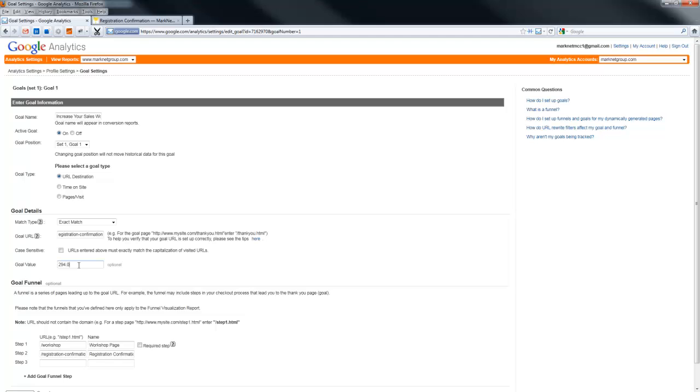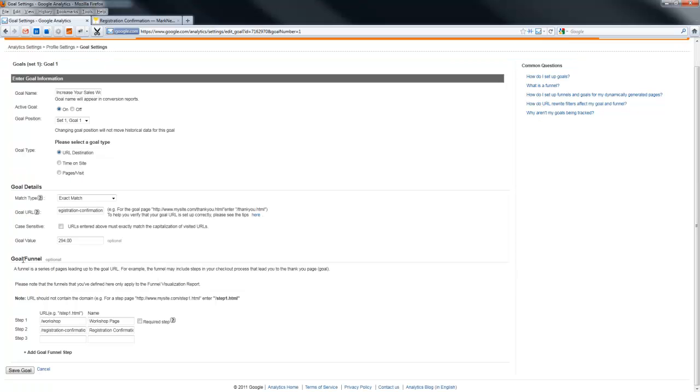And then a goal value. My workshop is $294, so that's my goal value. Every time someone registers, that's my value. And now you have your goal funnel, and that really is a series of pages leading up to the goal. So my first page is the workshop page. The second page is the registration confirmation.